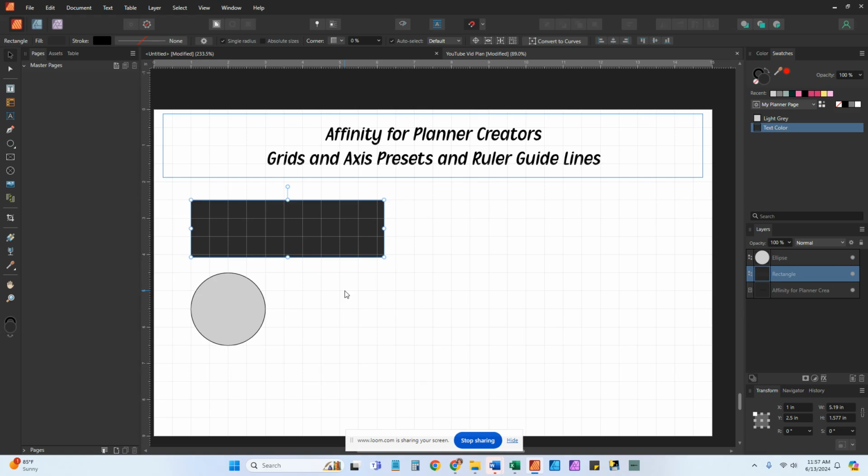I know we've talked about the grids and axis before, which are your horizontal and vertical lines on the page. But with my planners, I always use a 0.125 inch grid line, because that gives you a more precise way. It gives you more lines to line up to.